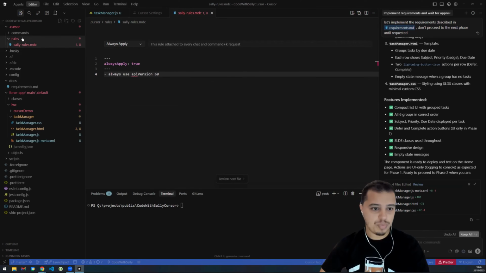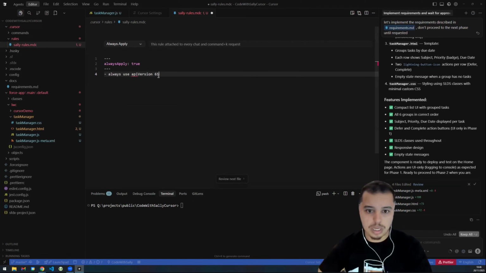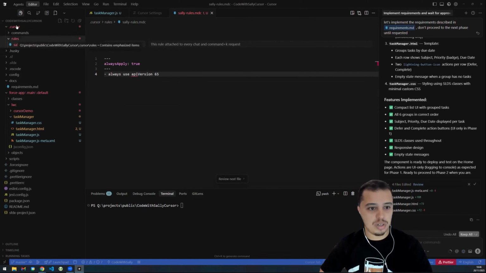I will save. It puts it under this structure. Actually, I want to choose a higher version if I want to see the change. Yeah, sorry, I want to say 65. So always use API version 65, and this rule file should be under rules within the .cursor folder. So if you use the cursor settings, automatically it will be put there.